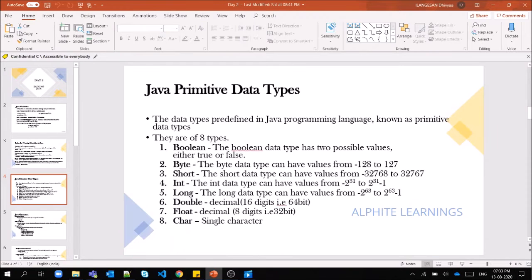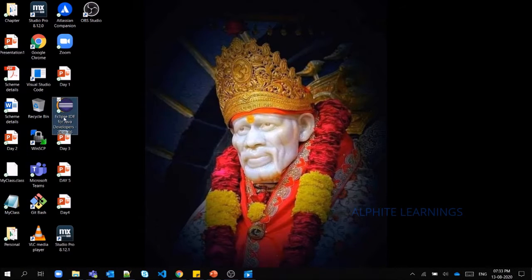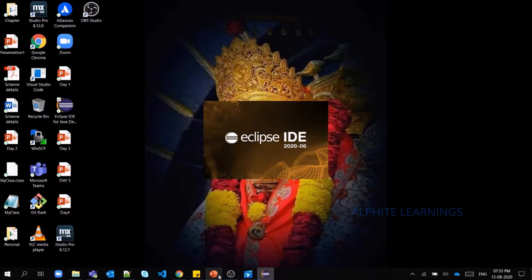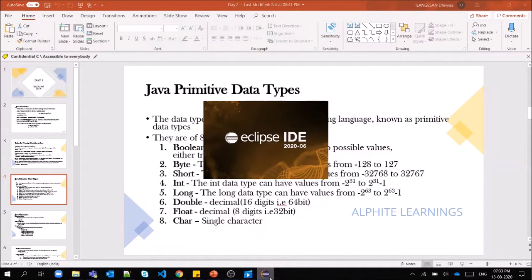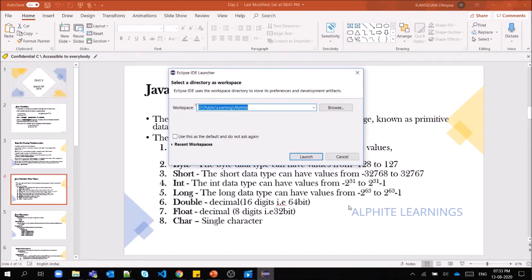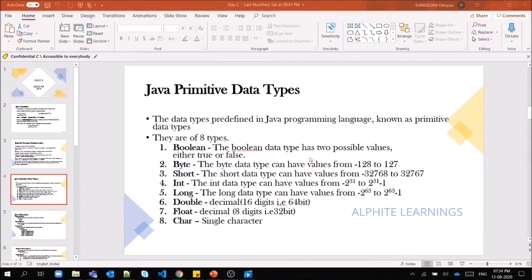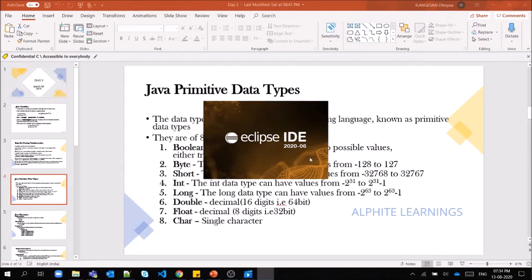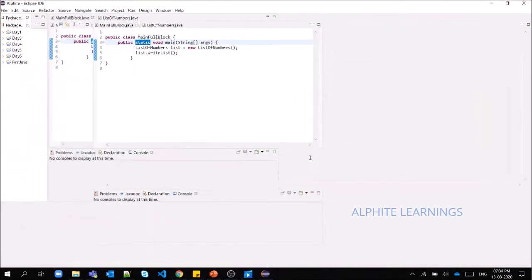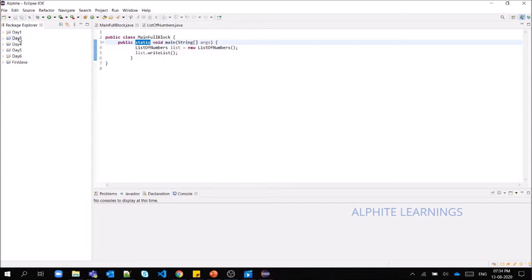If you have your Eclipse installed, I request you all to open it. We will just type one variable, and try to print it and see what inputs it can take. So that you'll have a better idea.